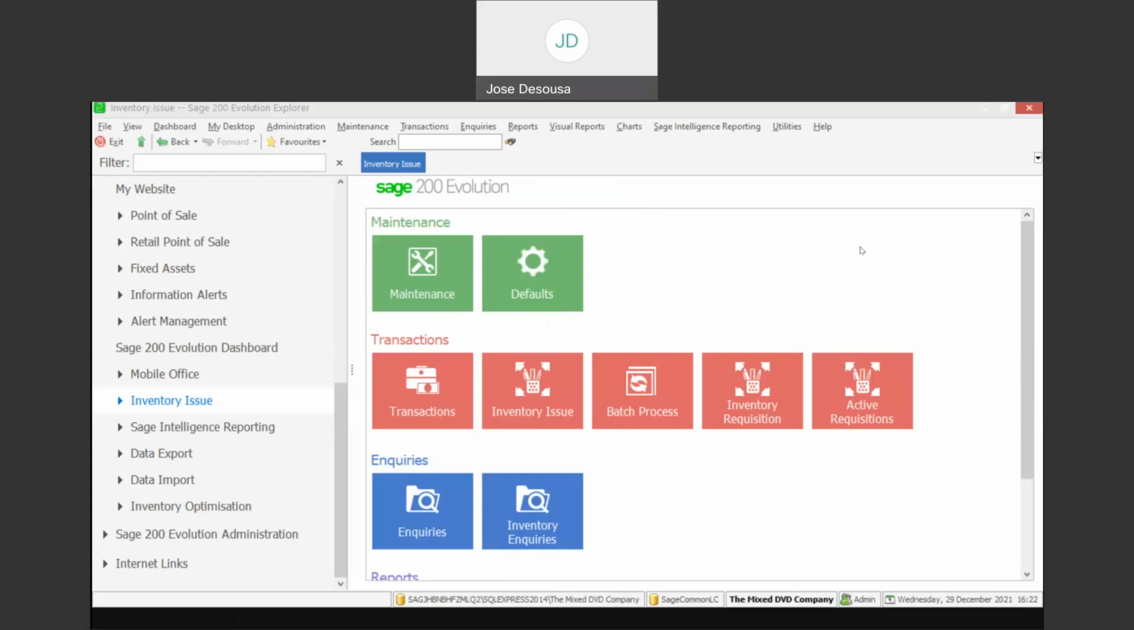We'll be covering the inventory issue module within SageStream Evolution. Now, as the name implies, this module allows you to issue inventory for internal purposes within the organization. These could be things such as consumables, stationery, and also the ability to issue specific items to job cards in a job costing module. Let's see exactly how this process unfolds.